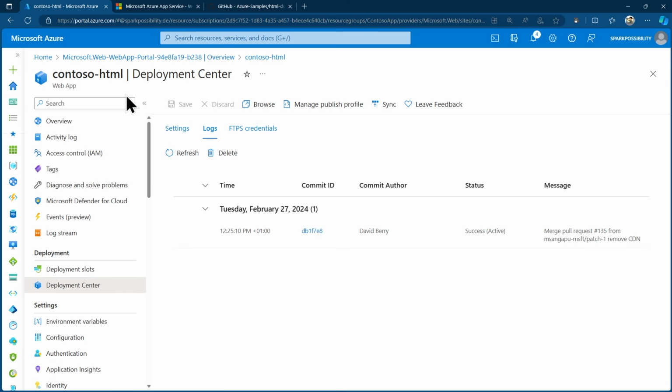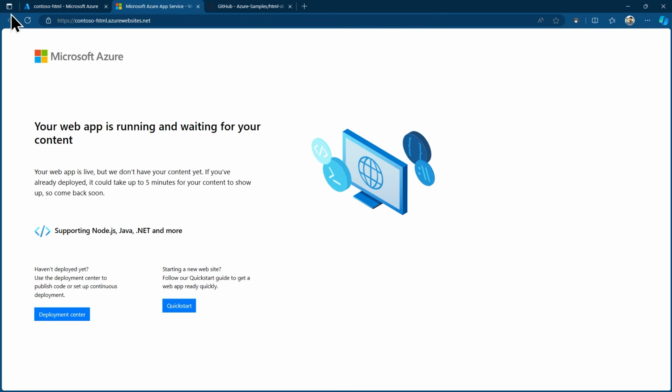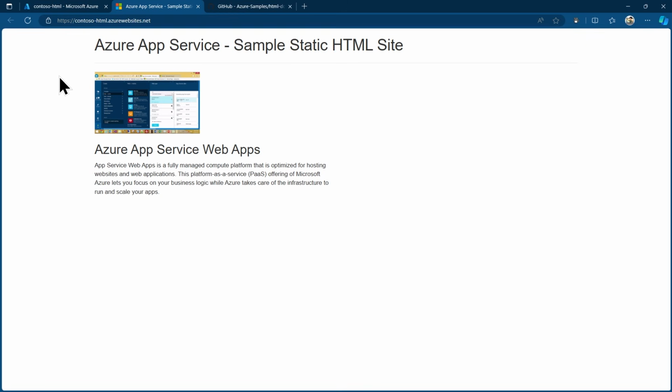But now if I go ahead and refresh this, I should see that that has changed. So yeah, I see here my sample static HTML site, and this is the site that I deployed just now from GitHub. And that is how easy you can not only create an app service and have your managed web server running, but also how easy it is to get existing code into an app service.